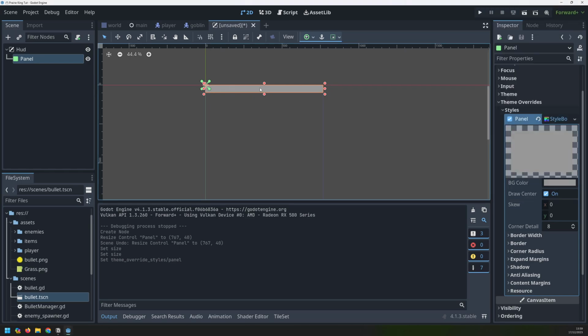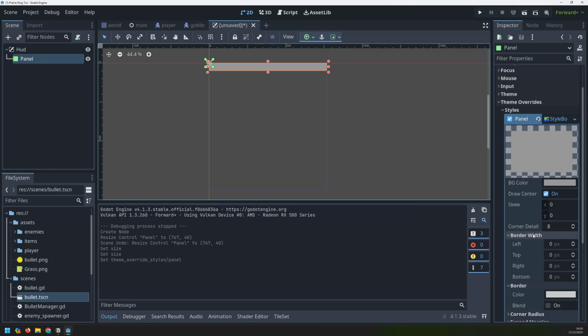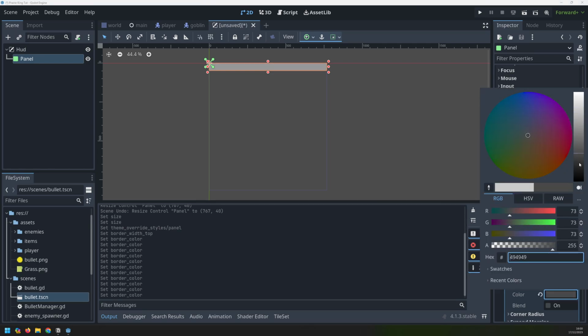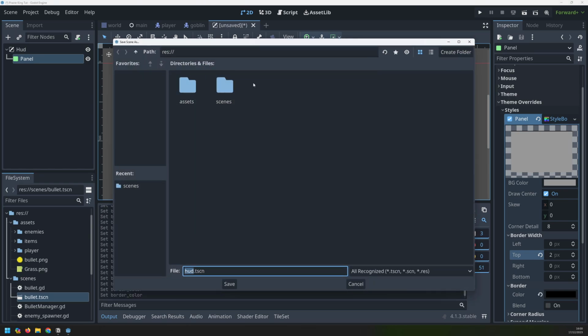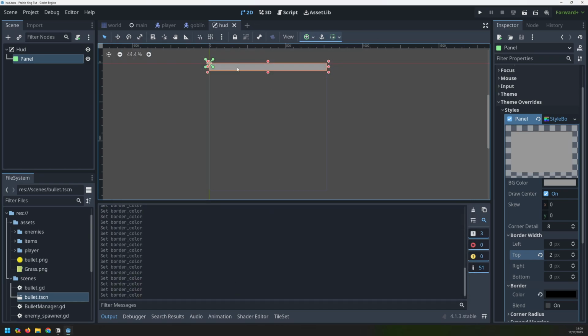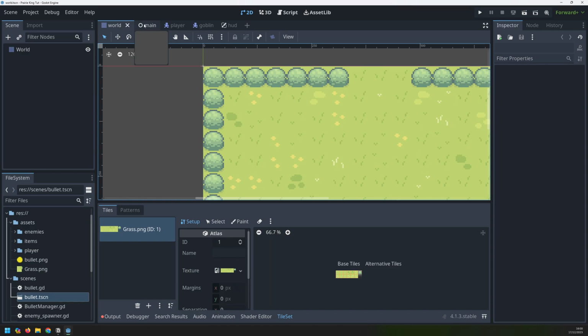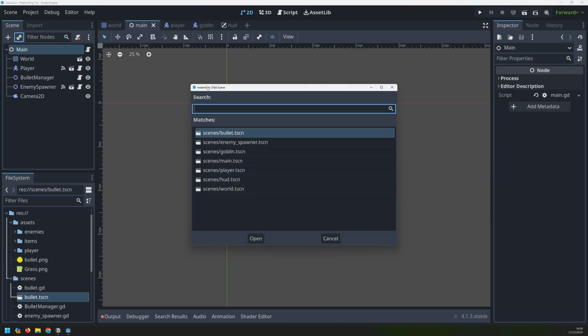This panel will actually be appearing at the bottom of our game window. So what I'd like to do is add a border along the top, which will give us a little bit of separation. So the top border is going to be 2 pixels. And then the border color, I'm just going to change to a fully black border. And before going too far, let's just see how this looks.